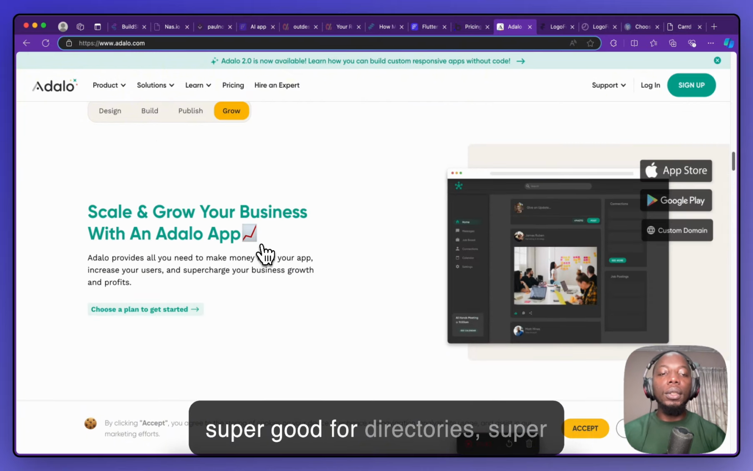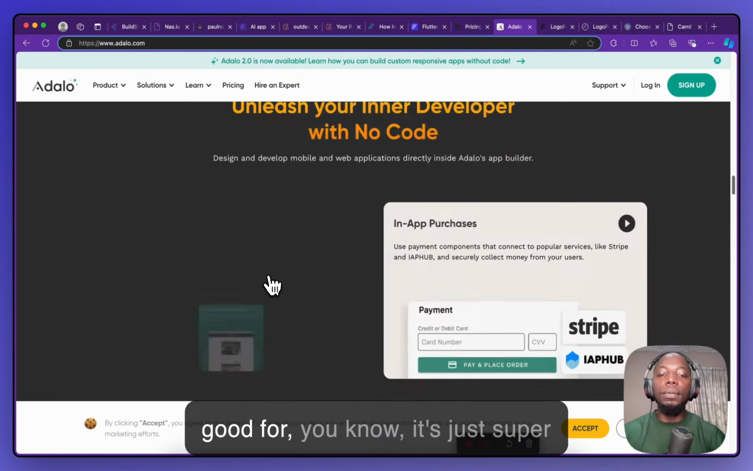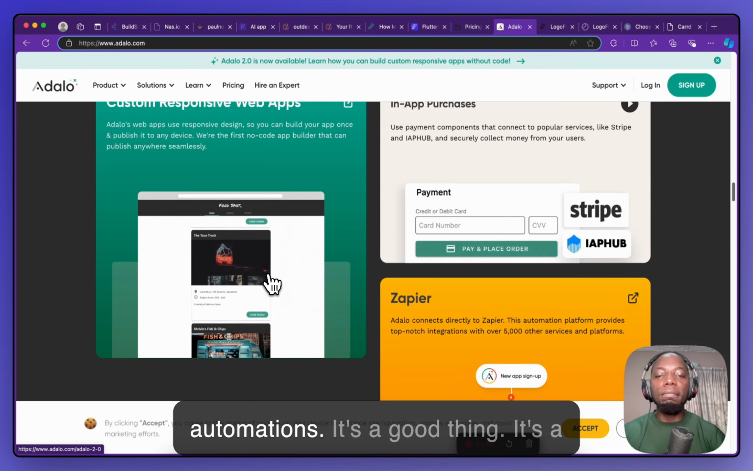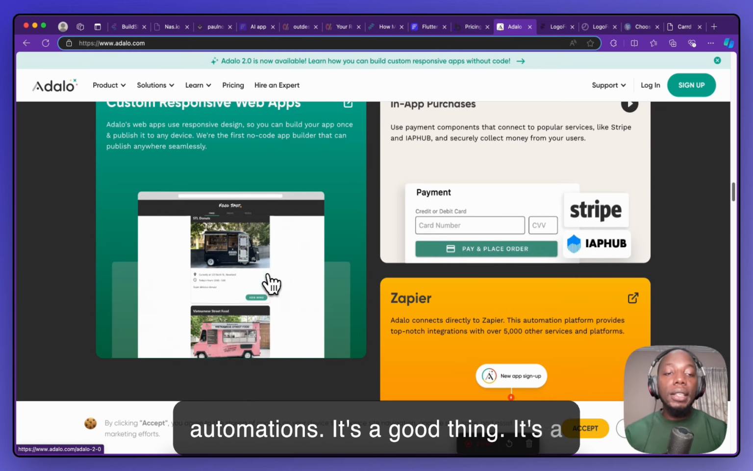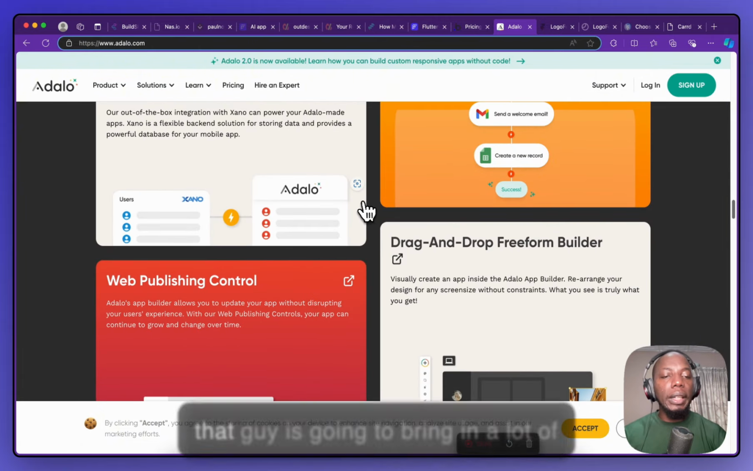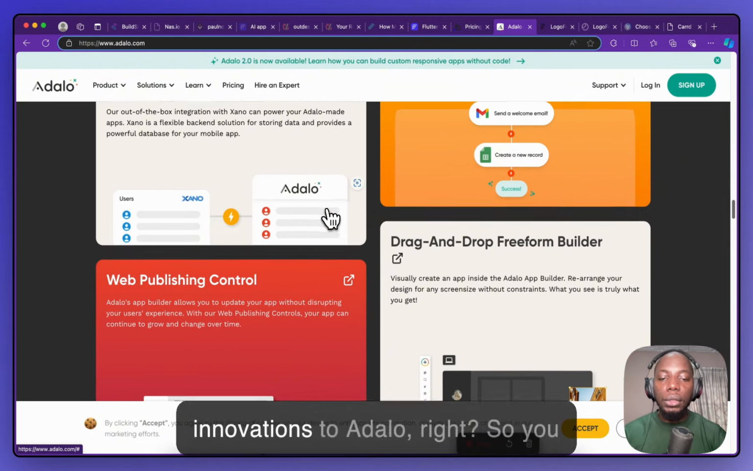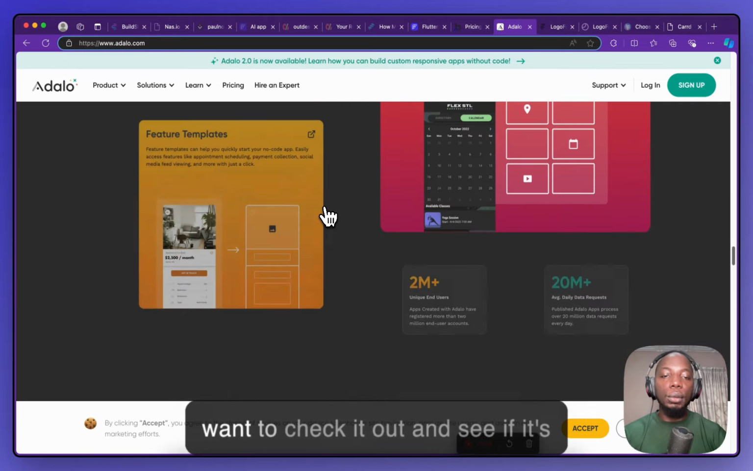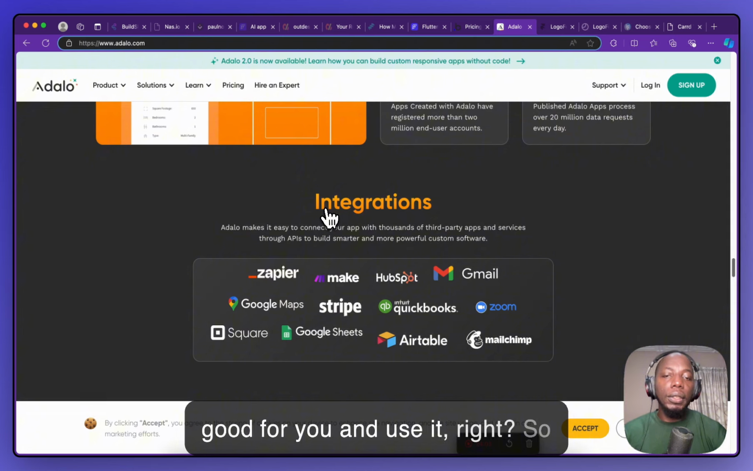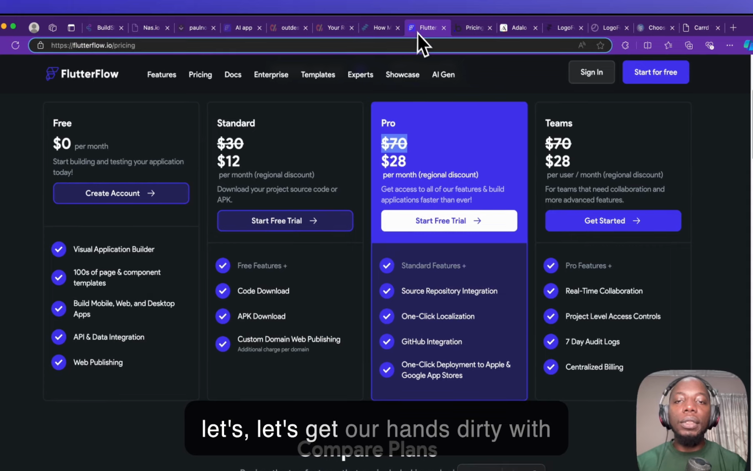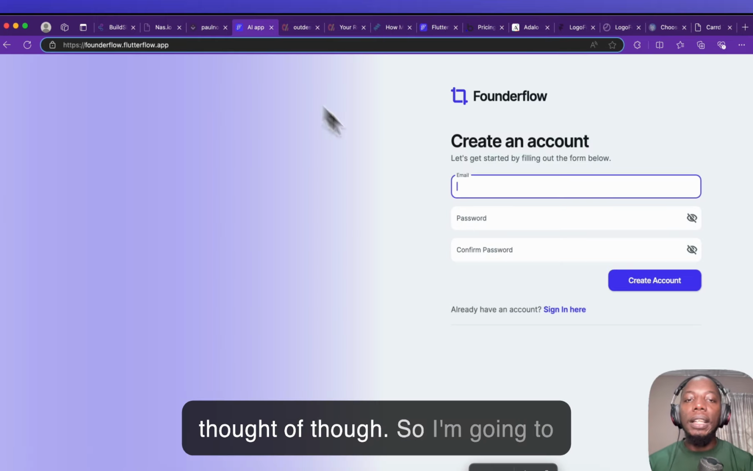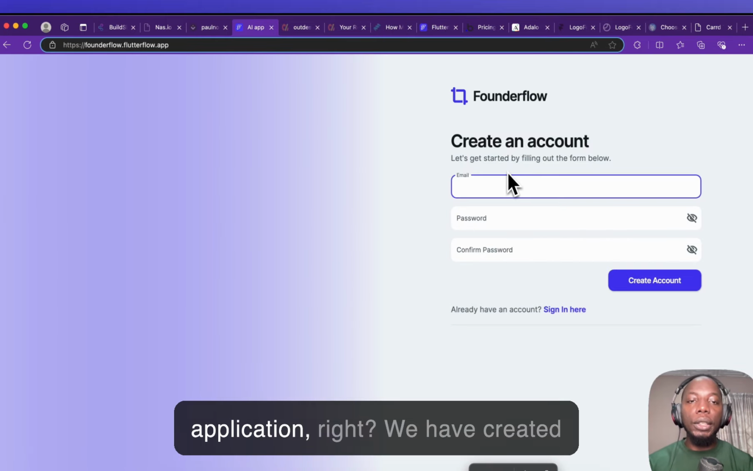Adalo is super good for directories, and for automations. It's a good thing. They changed their CEO recently, and I'm pretty sure that guy is going to bring in a lot of innovations to Adalo. So you want to check it out and see if it's good for you and use it. So let's get our hands dirty with Flutterflow. I'm going to show you around this particular application.